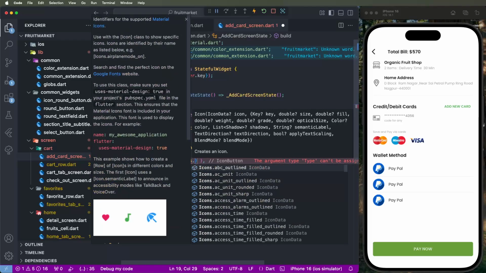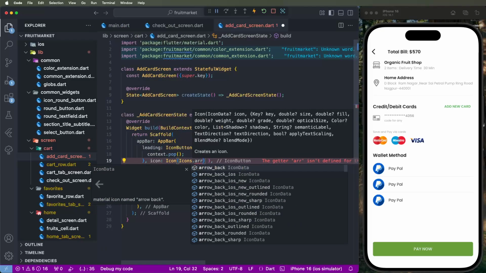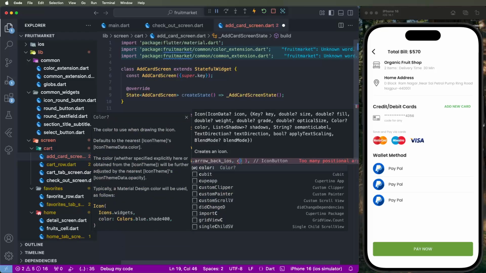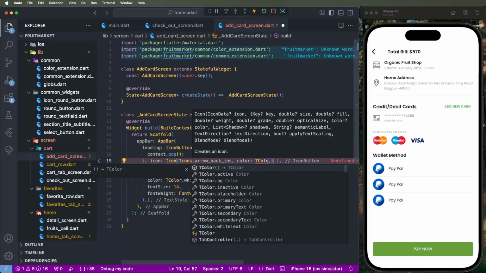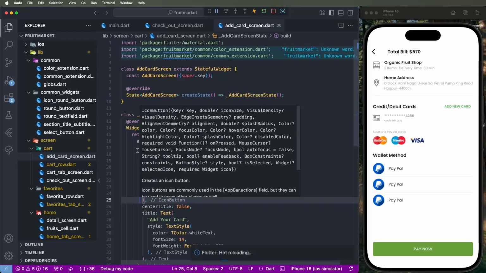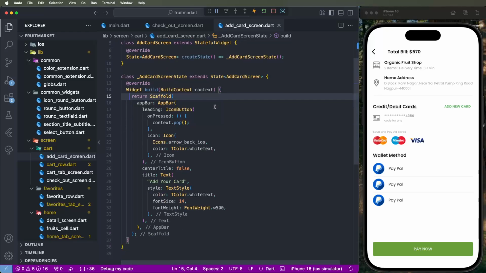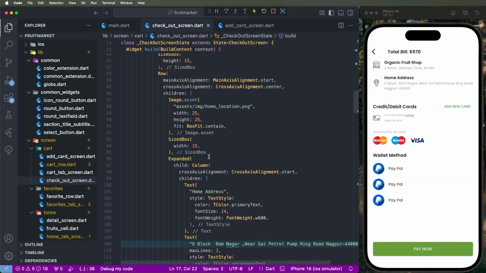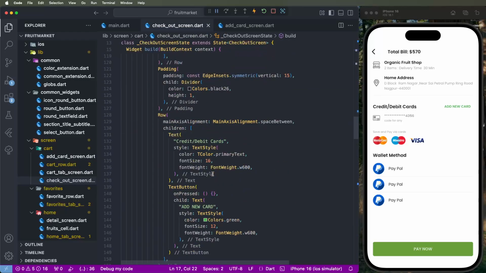and we set Icons.arrow_back_ios, and we need to set the color, white text color, to configure this UI, and we configure this data like so, and now we save the UI. We need to go inside the checkout screen and configure the add new cards button. So we need to find this button here and set this data here.